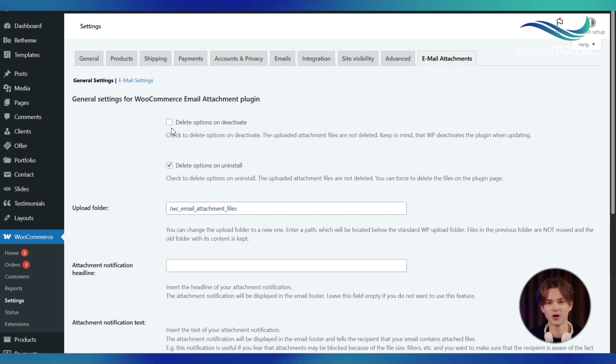If you want to delete the plugin settings upon deactivation, you can select this option. By checking this, the settings will be removed when the plugin is deactivated. However, please note that uploaded attachments are not deleted. Keep in mind that WordPress deactivates a plugin during updates.